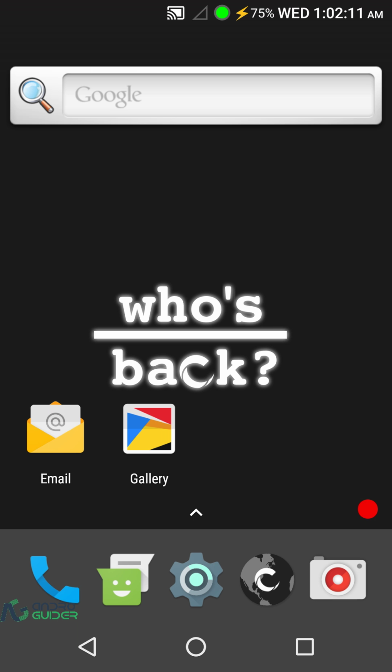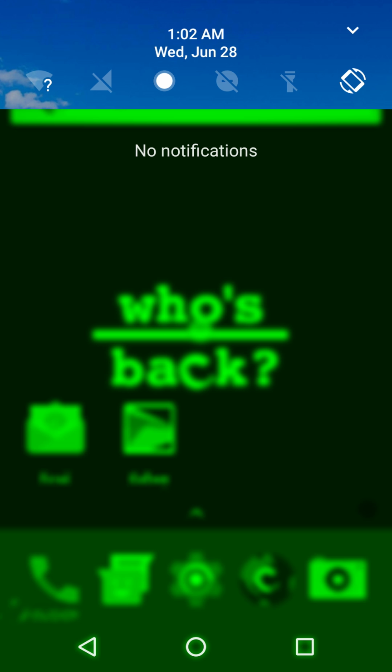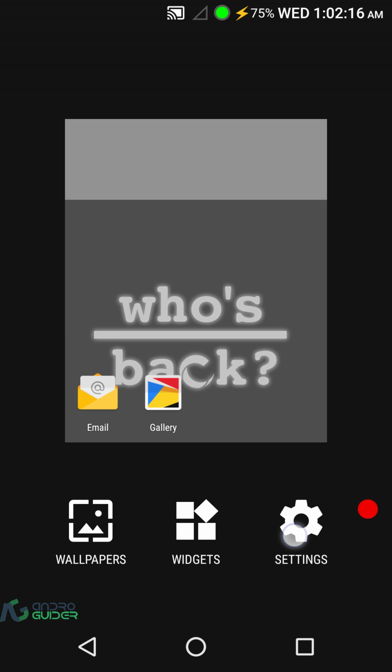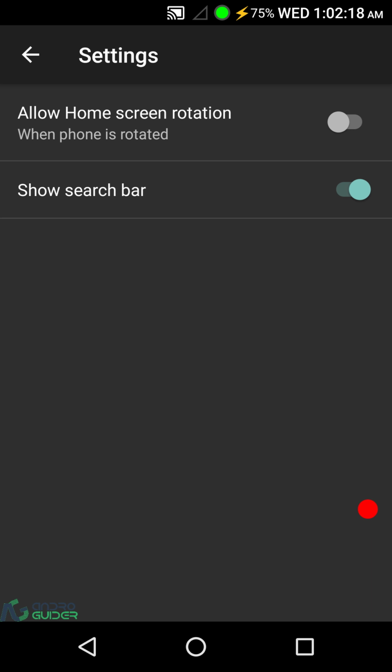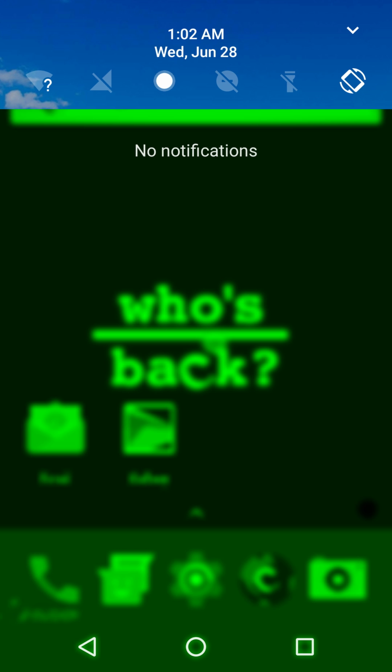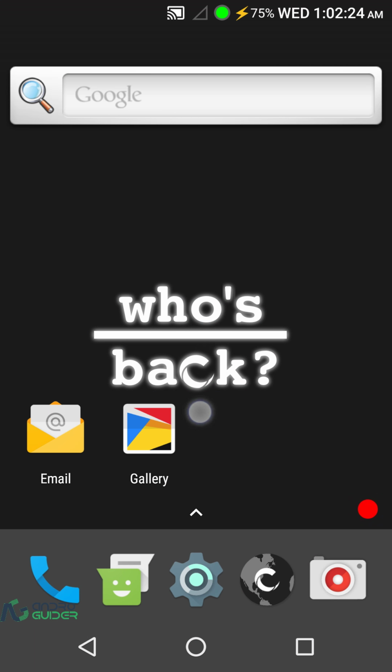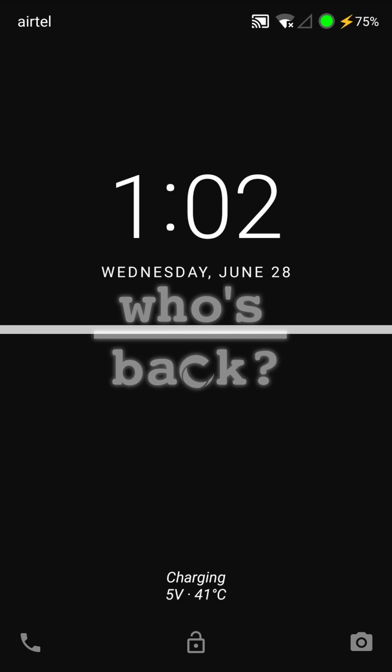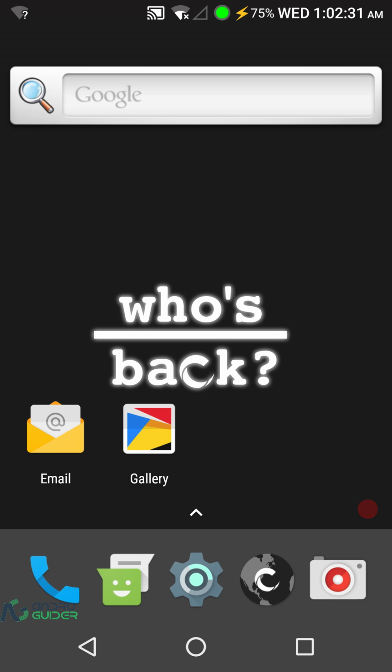Till then, I will just cover up a couple of features. We have this, although we don't know what the stock launcher is. It allows the home screen rotation, and you can enable or disable that search bar. It does have two options: swipe down to access the notifications panel, and double tap to sleep. So these are the two great options which we have.